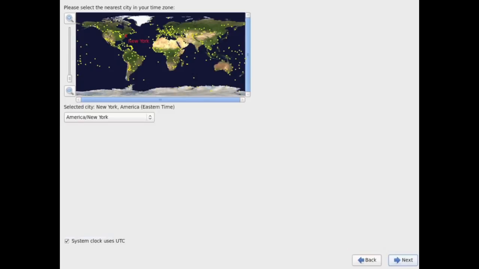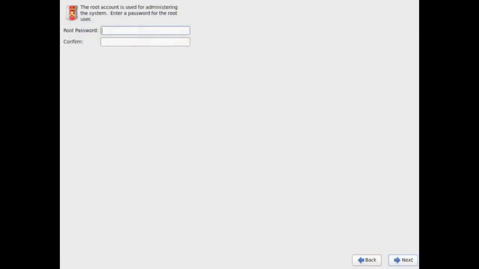Click next to go ahead and save your options for your network and hostname settings. Next, you'll be asked about what region of the world you're in. To set your time zone, just click on the nearest dot and it'll go ahead and set your time zone. Then you go ahead and click next to continue.